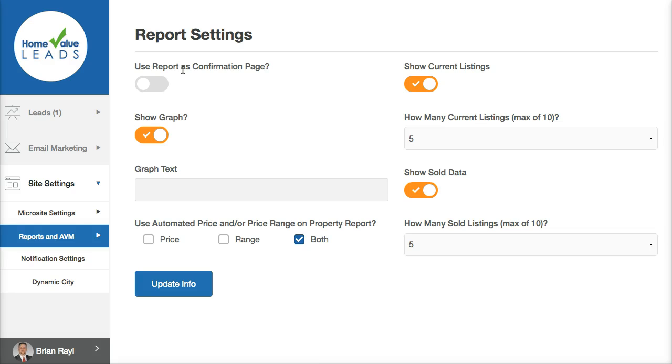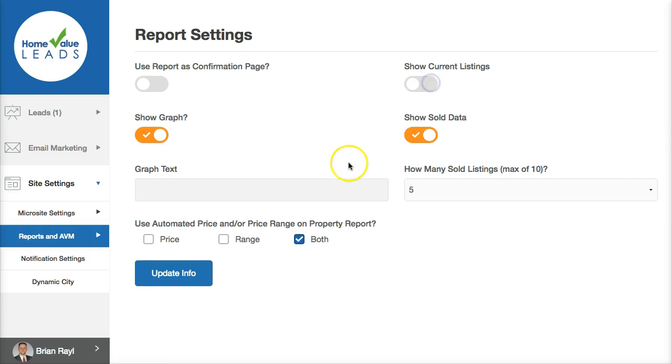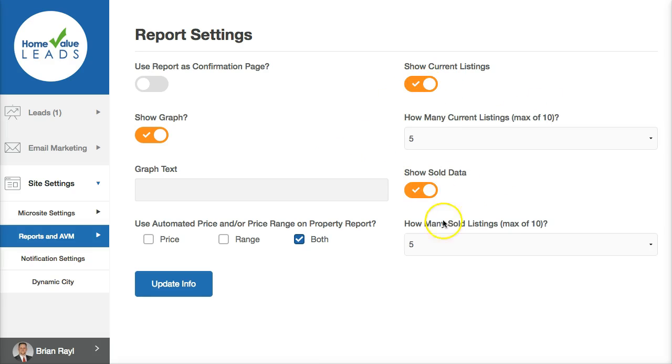Most agents just want to provide the report to somebody who provides them with information, so by default this is turned off. Show current listings, you can select between 1 and 10, or you can turn that off completely. Show sold data, you can again between 1 and 10, or turn it off completely. Use automated price and or price range on property report. You can choose price, range, or both.